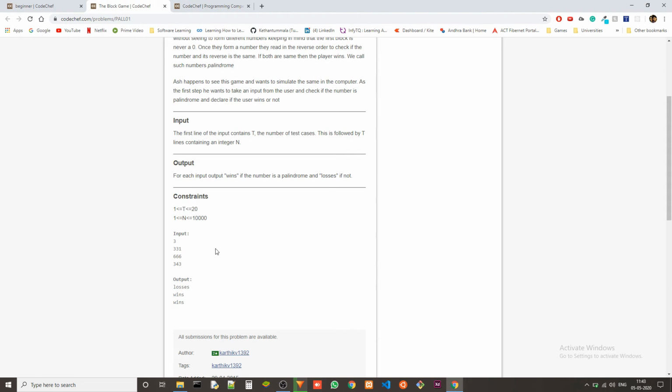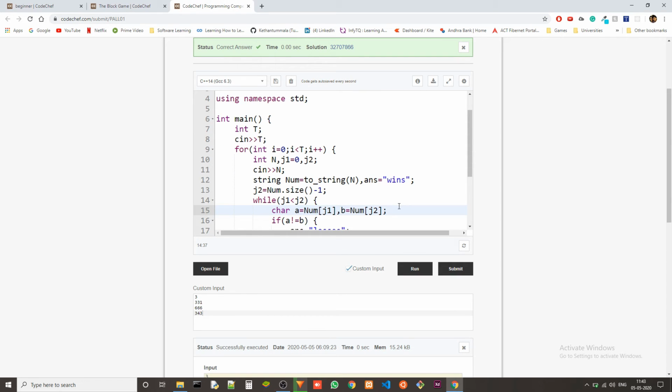Let's say we have a number like 2, 1, 0. Okay, in this case, or rather, I should say, yeah, this should not be a problem because those kind of test cases don't exist.